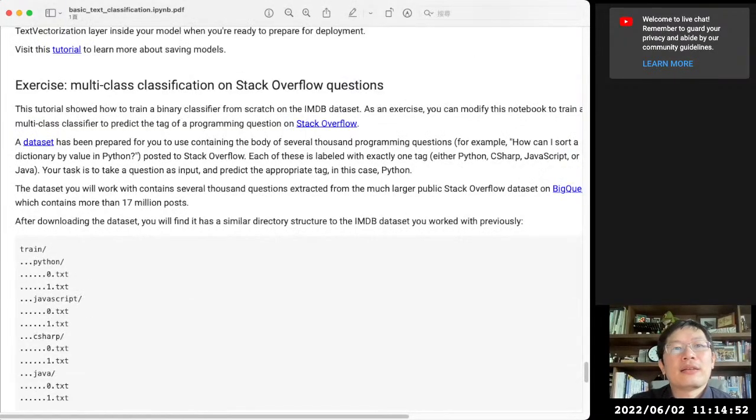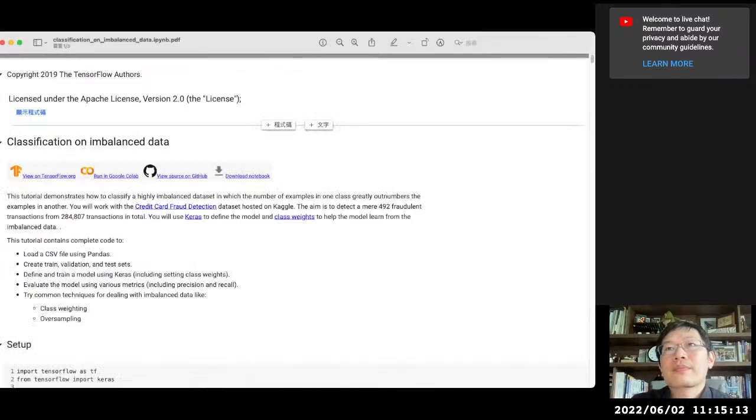I think that is the first thing I would like to share with you. And the second thing I would like to share with you is imbalanced data. Okay, so let's take a look at the imbalanced data right here. Let me show you this one.